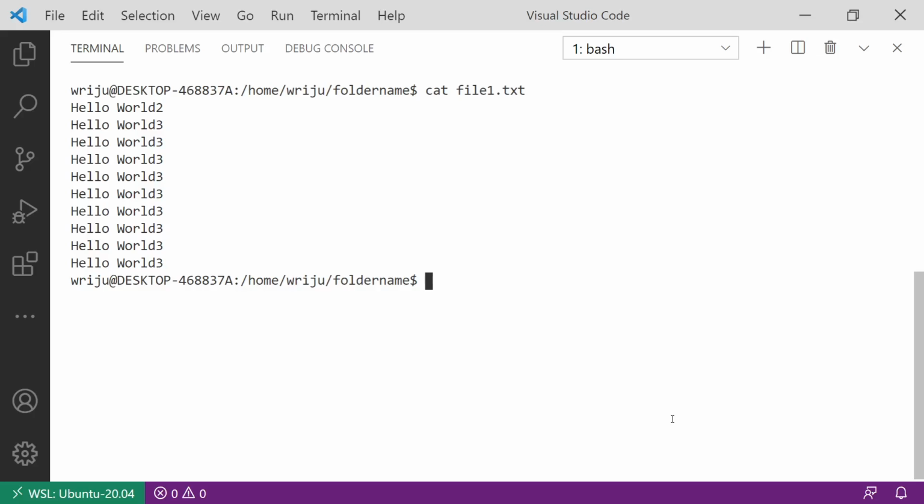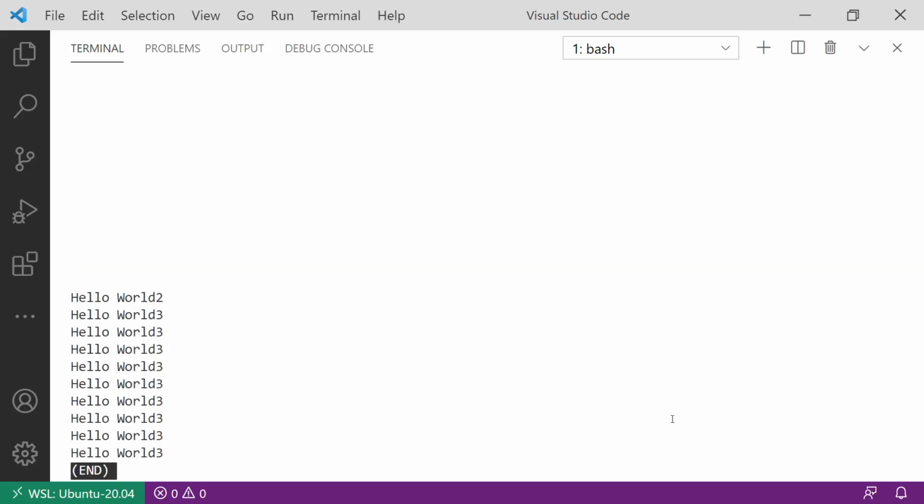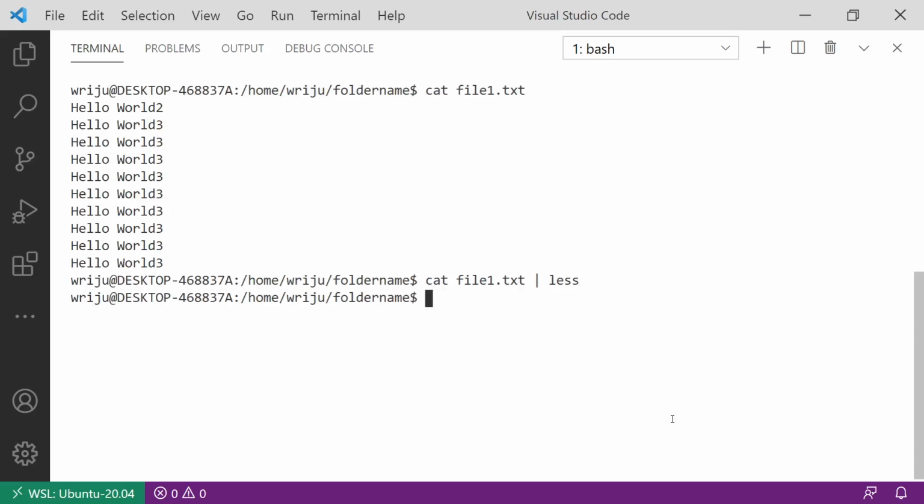Now, if you have a large file and want to open it, you can use something like the less command, or you can say cat file name pipe less. It will basically go one by one, but because there's nothing much, it will show on the same screen. You just need to press Q to come out of that.